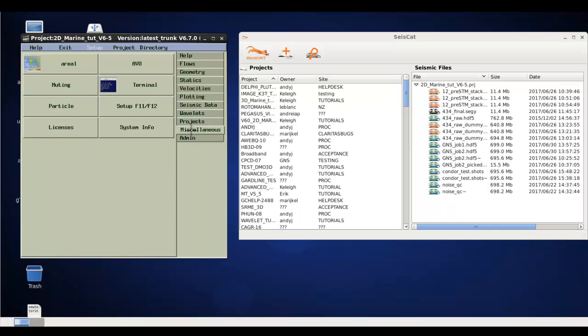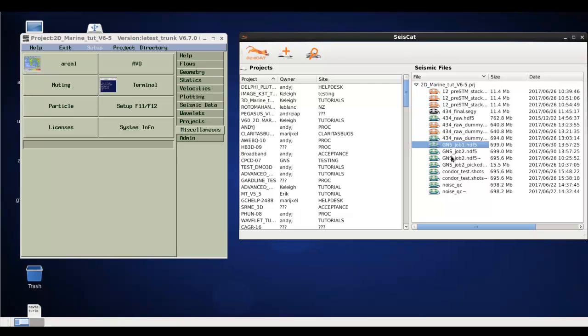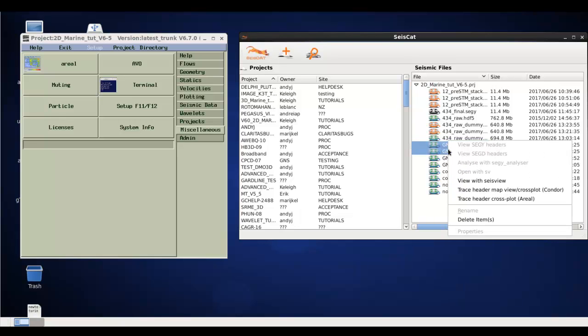Aerial can be launched either from the miscellaneous tab of the Claritas launcher, or can be selected in a similar fashion to SV and size view by highlighting the data sets in SizeCat that you want to launch in aerial, and then select trace header cross plot (aerial). You can see there's also a new one, trace header map view cross plot (condor).